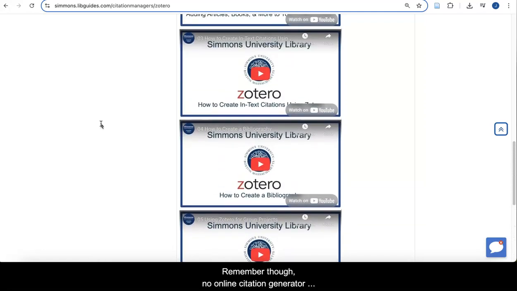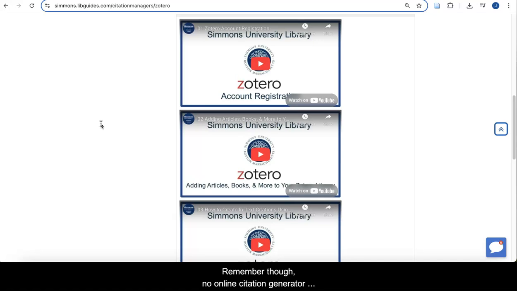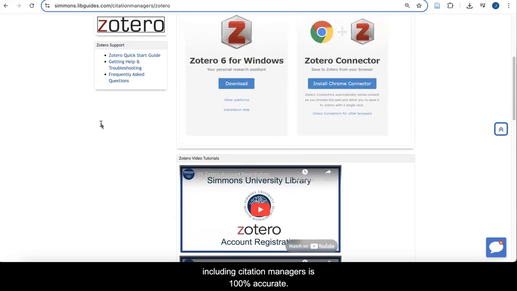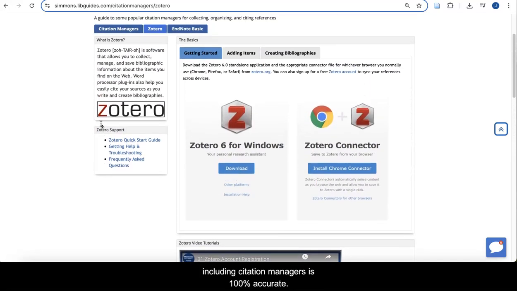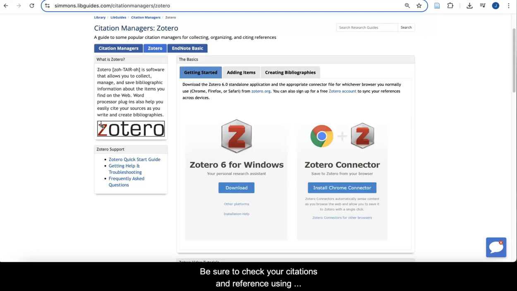Remember though, that no online citation generator, including citation managers, is 100% accurate. Be sure to check your citations and reference our style guides to make sure that they are correct.